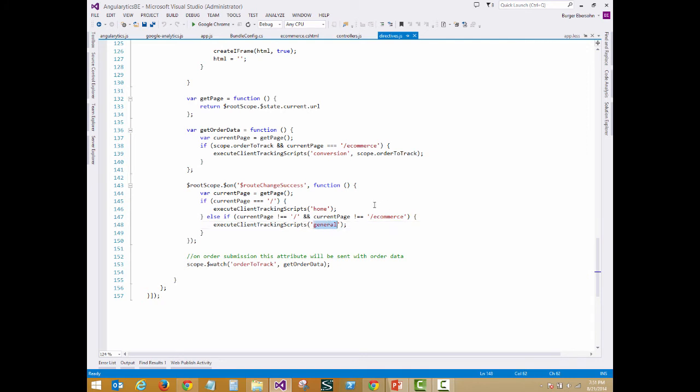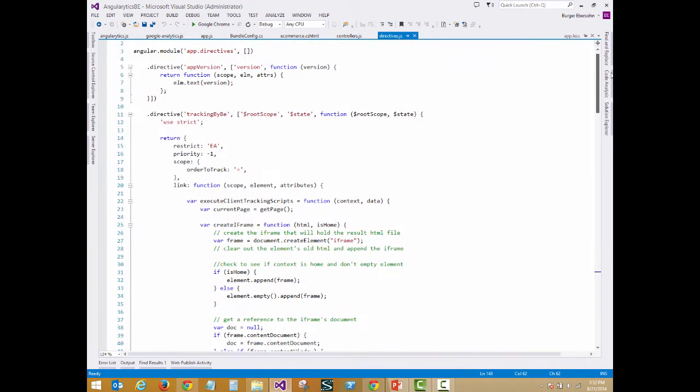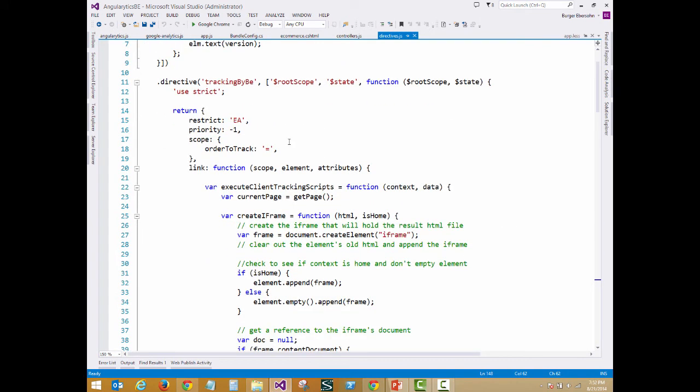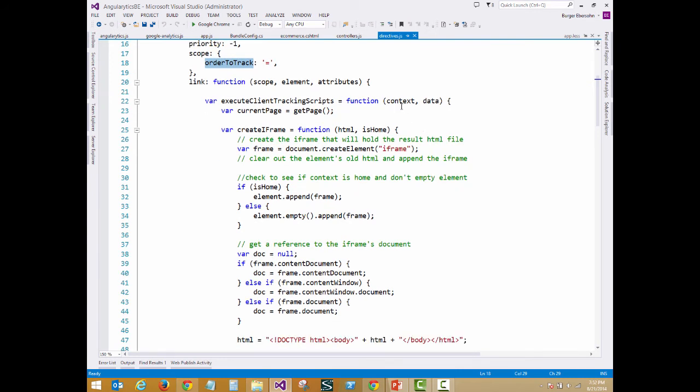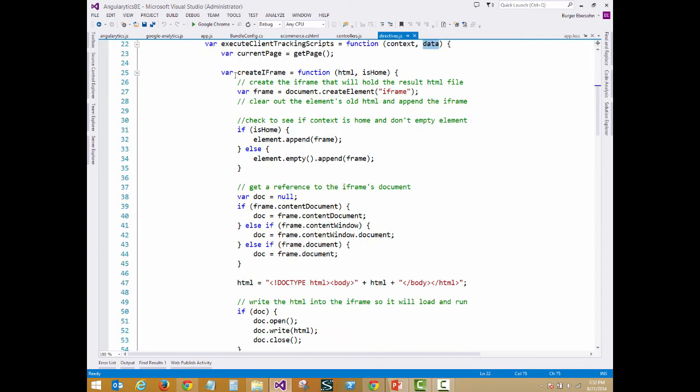Now this if statement here is basically based on what the agency tells you: I want this tag to render on this page, I want these following tags to all render on all pages, and I maybe want one of them to render on the e-commerce conversion page. So you just set up your function at the bottom here to handle where you send what. Going back up to the execute client tracking scripts, you'll see this is the order that we bound to, and I'm sending it context and data if it's available, and then here's the function to create the iframe.